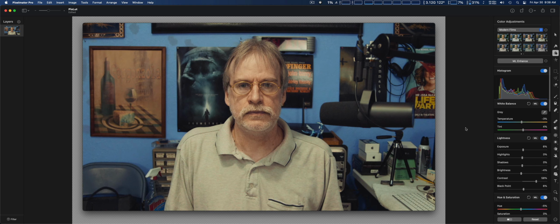That's one of the biggest updates for Pixelmator Pro 2.0.8. Import LUTs and utilize them in many different ways.